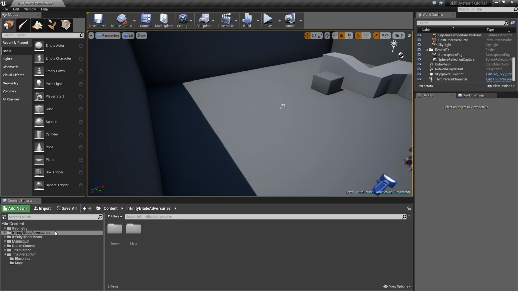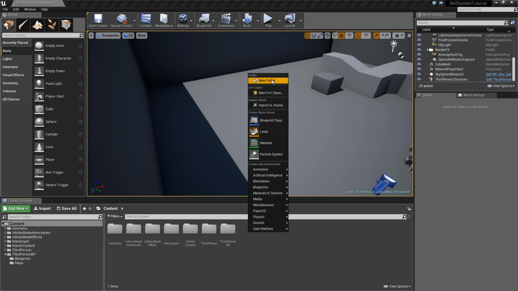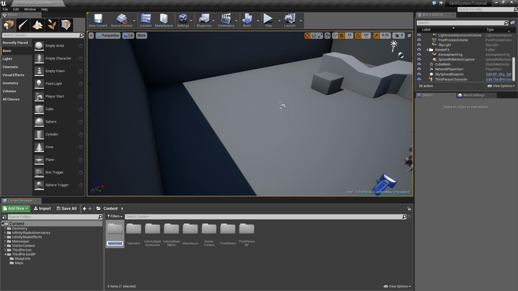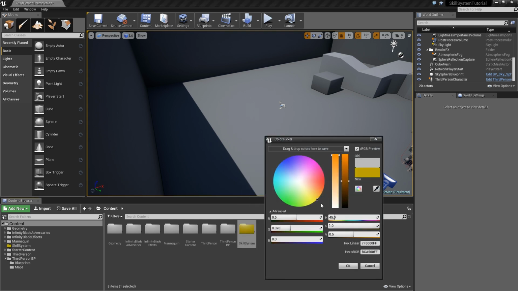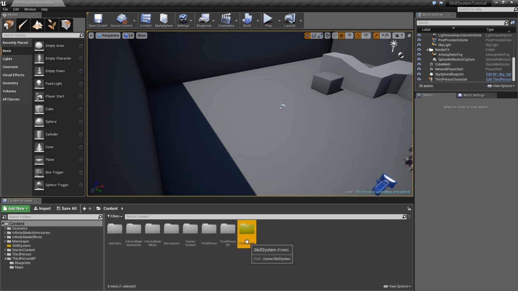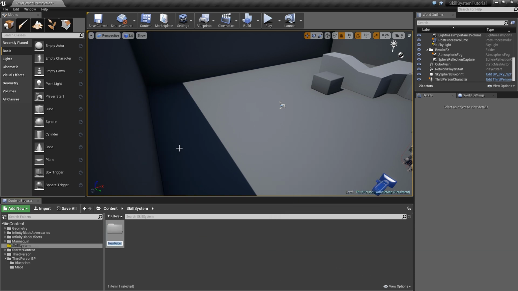All right, now I've added both the Infinity Blade Adversaries and the Effects to my project. And now we'll create our folder structure here. So create a new folder called Skill System. And since we will mostly work inside of this folder, we can set its color to something like a bright yellow and open that up. Inside here we'll create a new folder called Blueprints and another one for Characters.